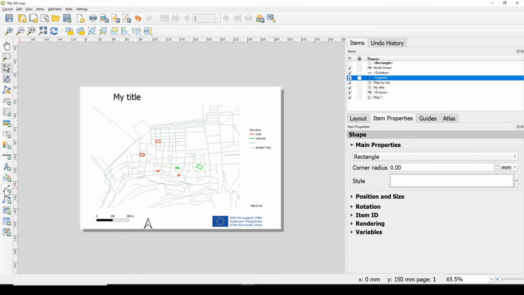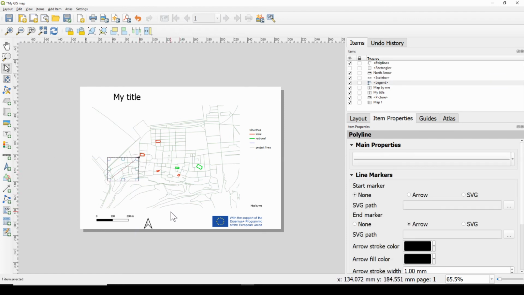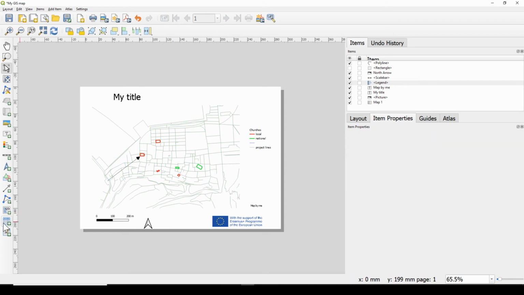You can also add arrows if you need to point something out. This is a little different than the others in adding. You need to left click to start and to stop, but then right click to set it as an item. Furthermore, you can add your attribute tables.